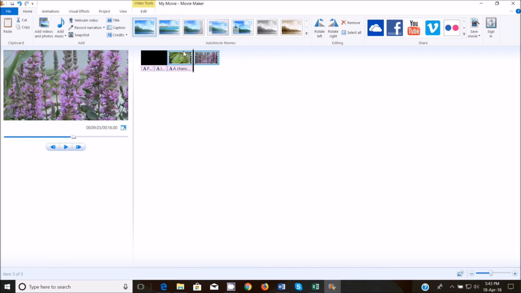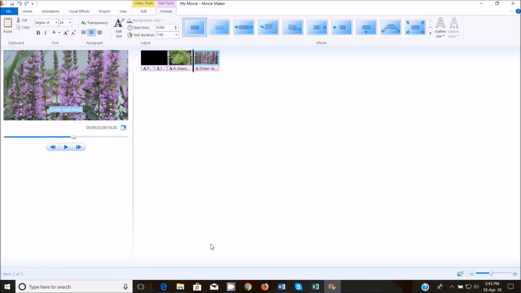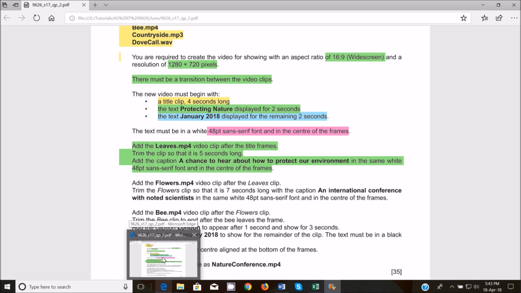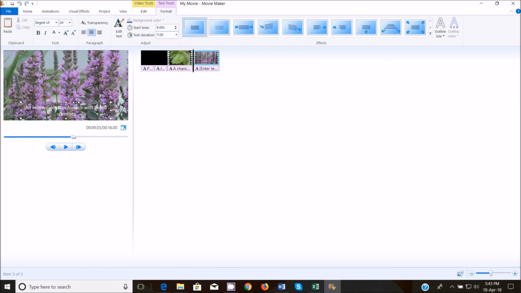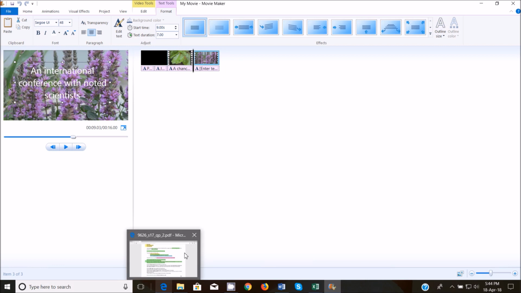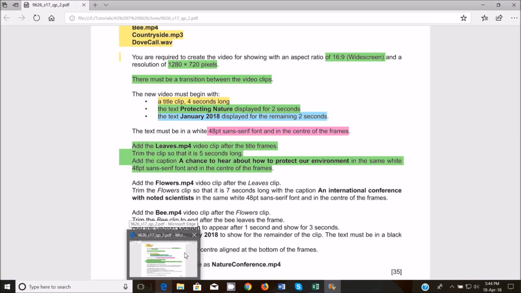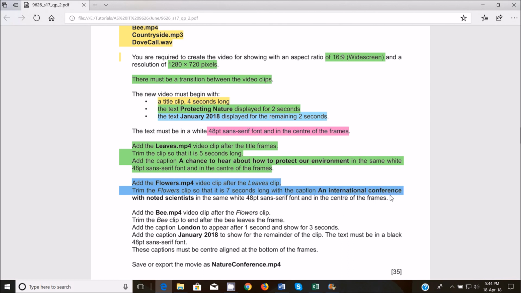Okay, so then we are going to insert a caption for it, and the caption is supposed to be the text inside there, and notice that it's supposed to be 48 points as well and center aligned. So I'll make it 48 as well, and center aligned. So "An international conference," and I'll put it there. Okay, is it supposed to be white? Okay, it's supposed to be white as well. So this is done as well, and we can put it maybe in pink.